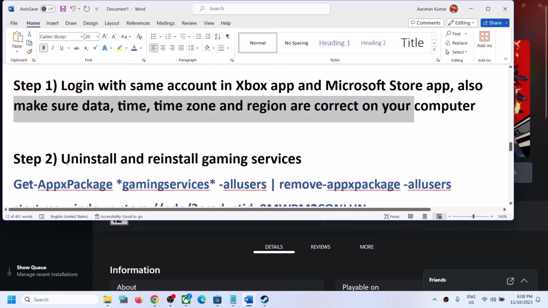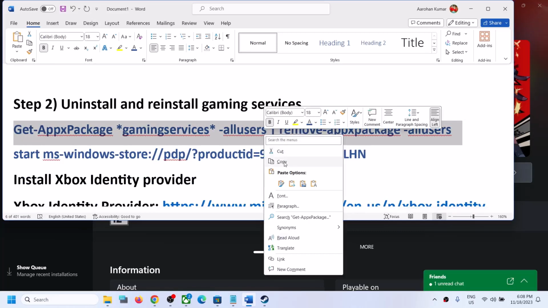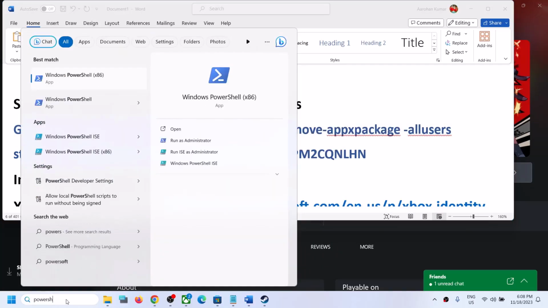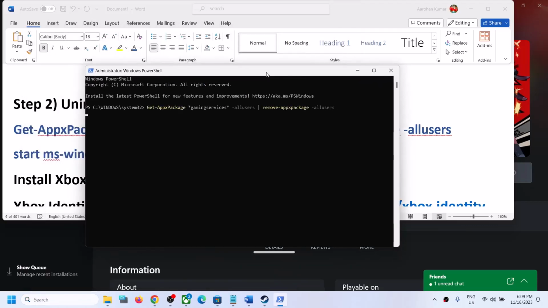Now the next step is to uninstall and reinstall gaming services. For this, copy the first command. This command is provided in the video description. Type in PowerShell in the Windows search box, then right click on Windows PowerShell and click on run as administrator. Make sure that you run Windows PowerShell as an administrator. Click on yes to allow, paste the command, hit the enter key. This will uninstall gaming services from your computer.